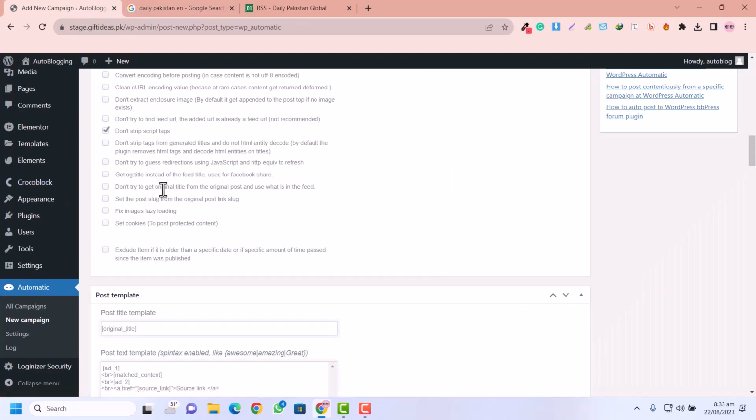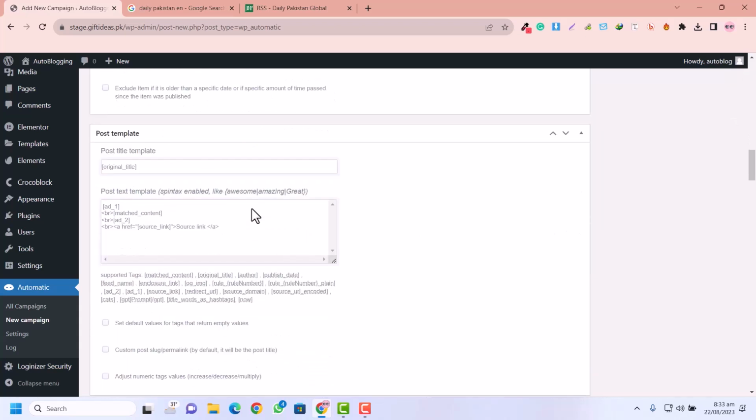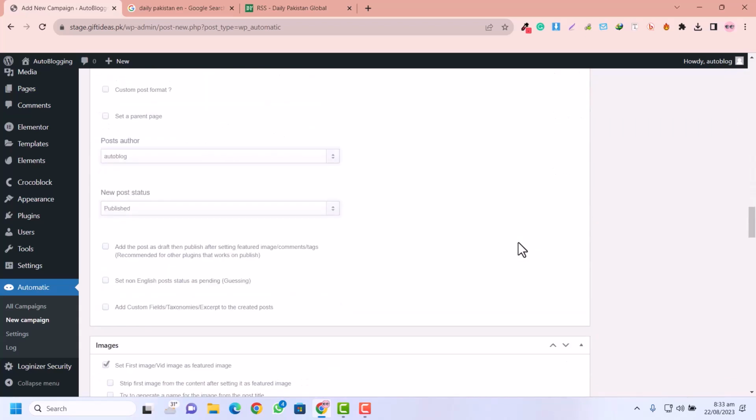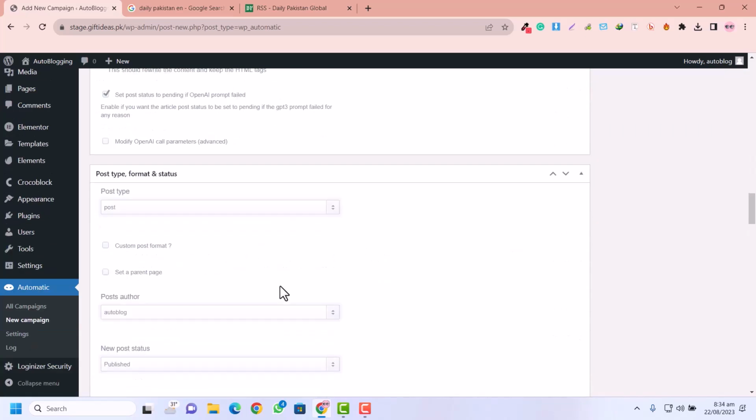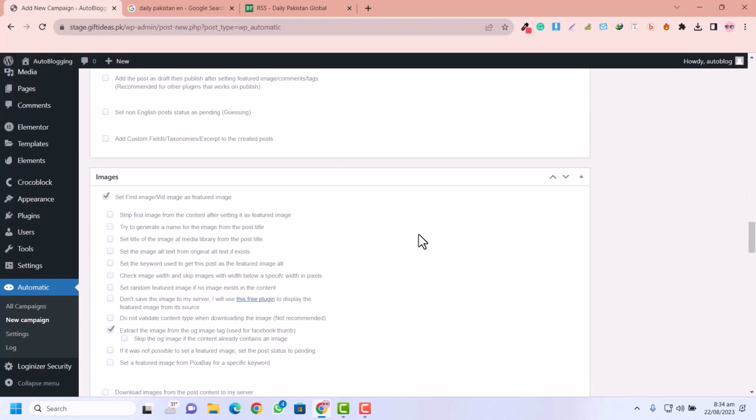Then don't try to get original data from the original post. Use what the feed has. I mean, don't select that. And fix lazy image load, you can select or deselect. Now we go down, and the post type is post. Sometimes you need to scrape products, so you can do that. And here in the first, set the first image as the featured image. Strip first image from the content, and set as featured image. Try to generate name of the image from the post title.